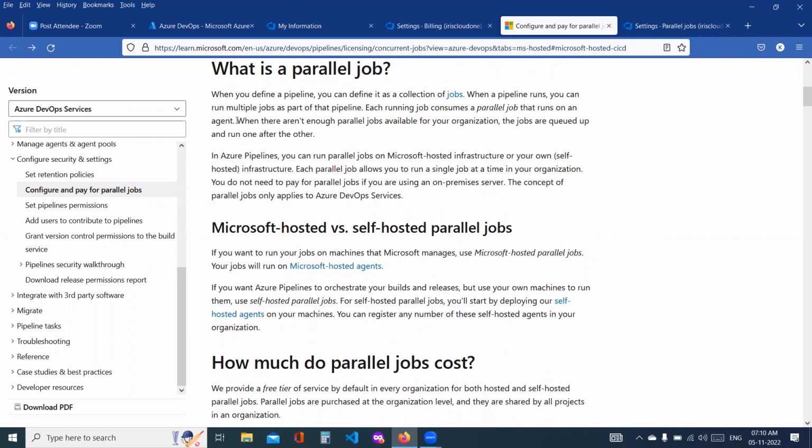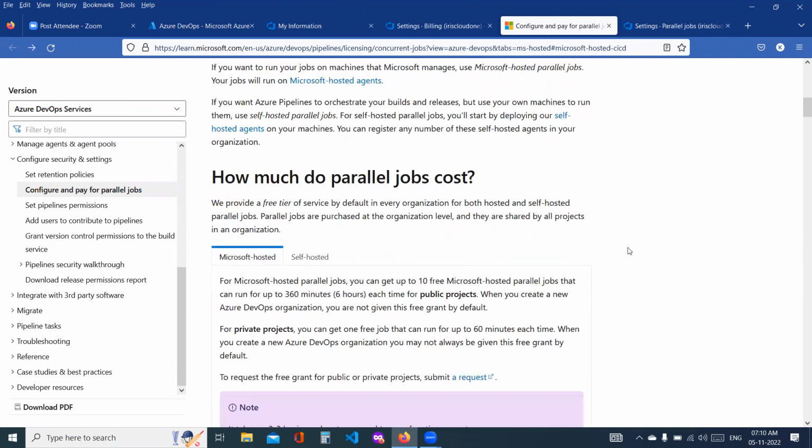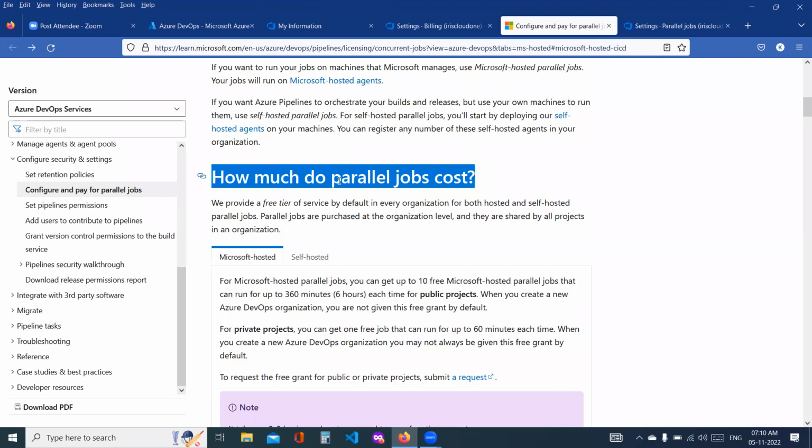So when there aren't enough parallel jobs available for your organization, the jobs get queued up and run one after the other. That's going to be a very challenging job. So in order to address this, organizations have to adapt to buying the parallel jobs. That is, even if you are an individual, you have to go ahead and buy the parallel jobs.